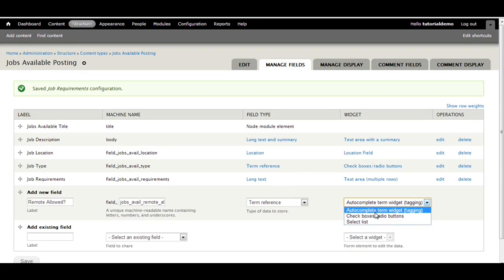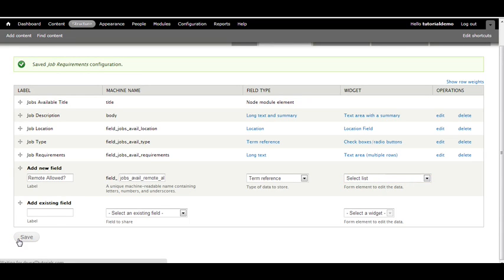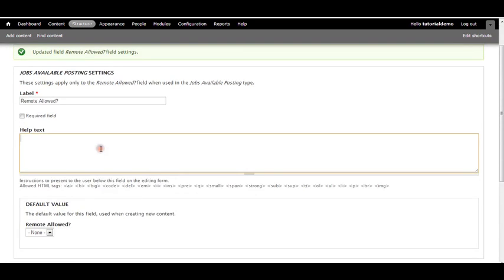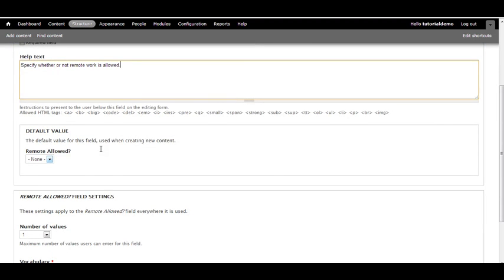This again is going to ask us how do you want to display the field to the user to choose the right term. In this case, I want it to be a select list. I'm going to hit save. And it's asking us which vocabulary do you want to display here. In this case, it's the remote vocabulary. And we'll say specify whether or not remote work is allowed. Because obviously, with developers, anywhere there's an internet connection, typically they can work there, and obviously, some development companies allow for this, and so this is what this question is addressing. Does the company allow for remote work or not?